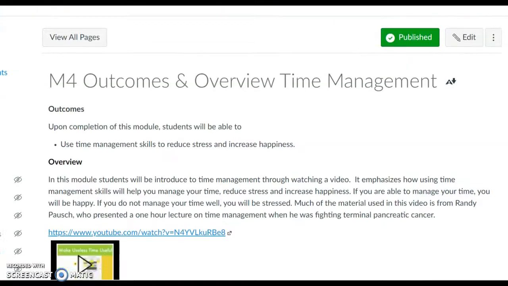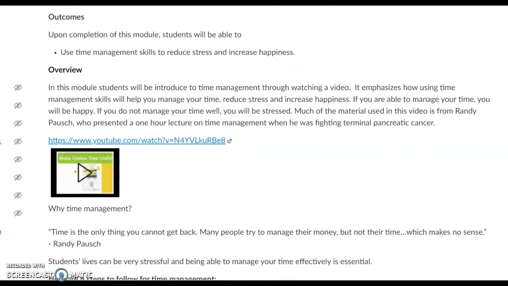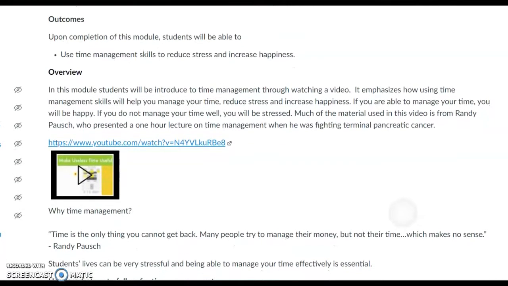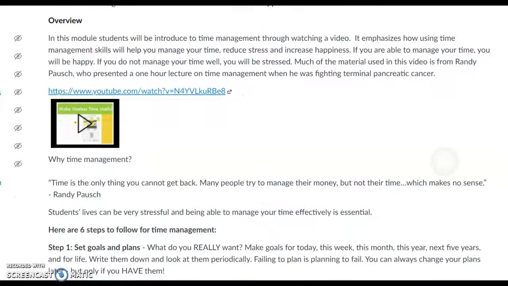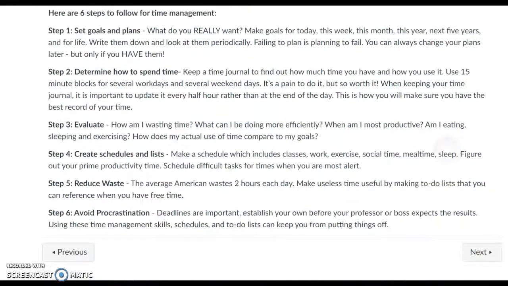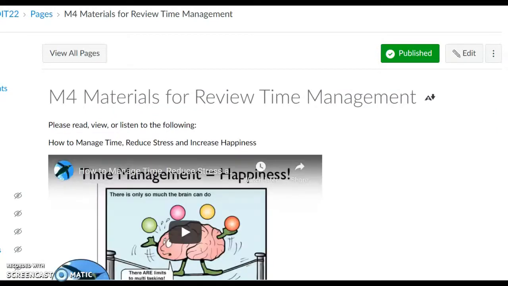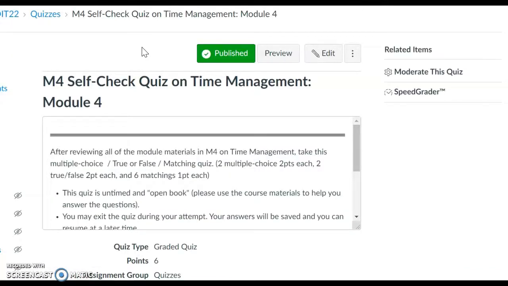Once you're done with that, you will go over the outcomes and overview of time management, and you will use time management skills to reduce stress and increase happiness. That also helps interplay with setting goals and not having workout relapses. Time management is very, very important. And then there's 2 videos to this, so you'll watch 2 videos for time management.